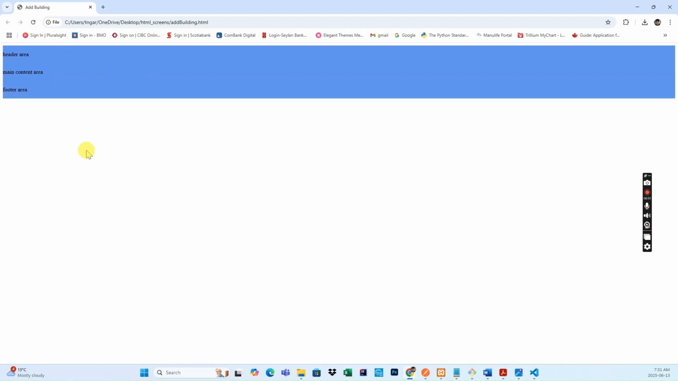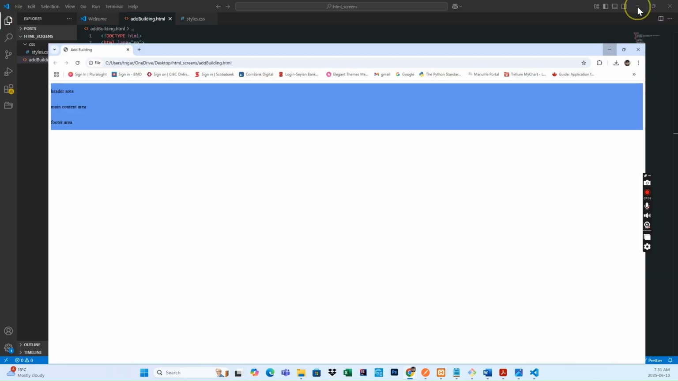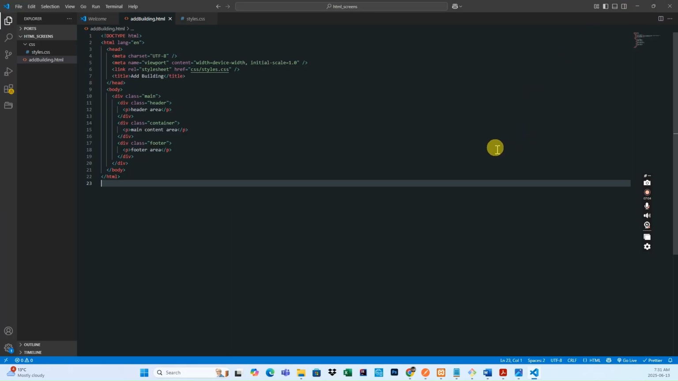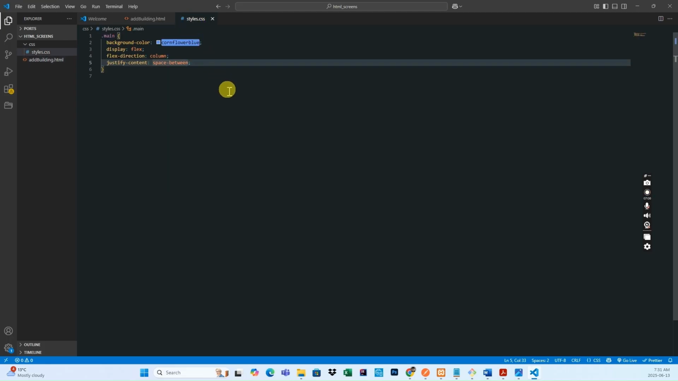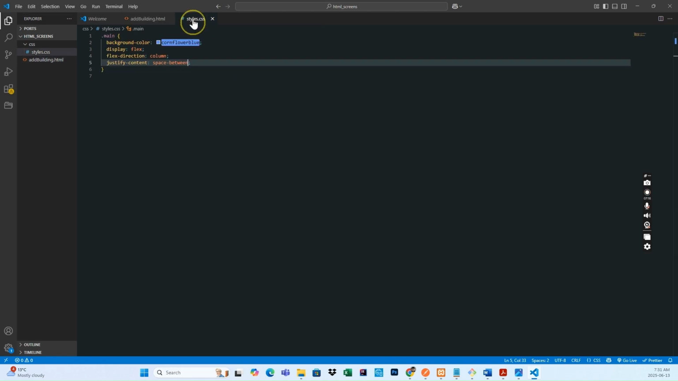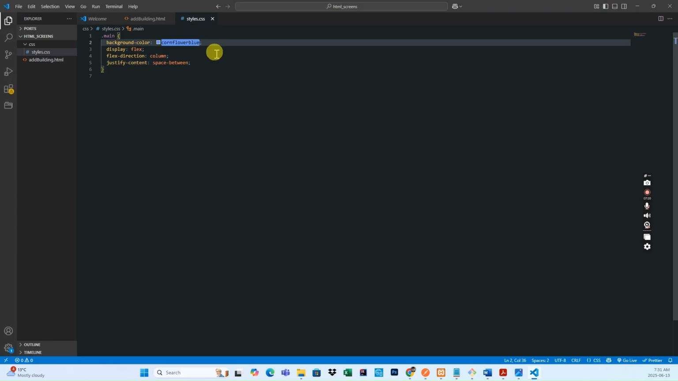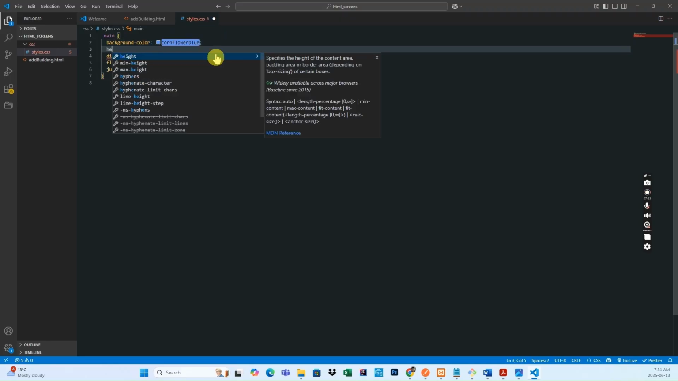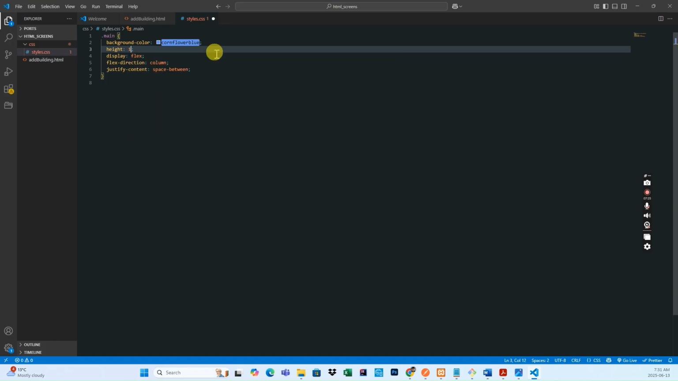So if we refresh the page, we still see header area, main content area, footer area, but it's still not spanning in the entire browser. Like it's only showing in the top. So to make it span vertically in the entire height of the browser, what we can do is we can add height to the main div.